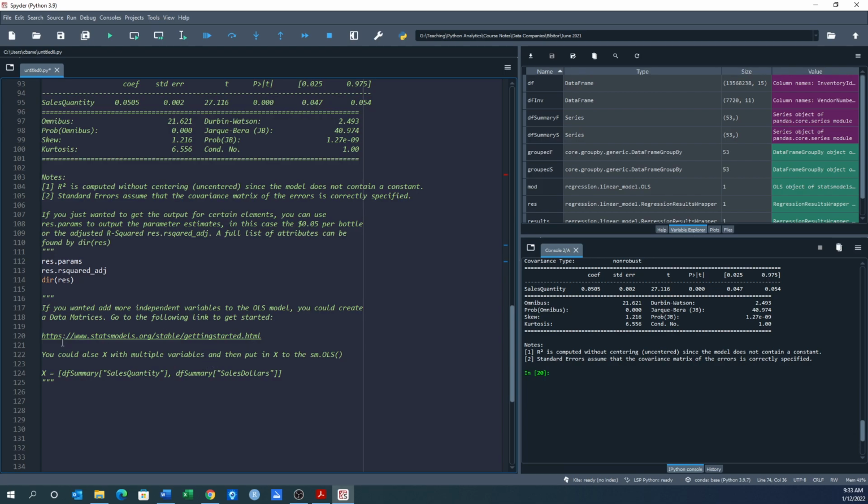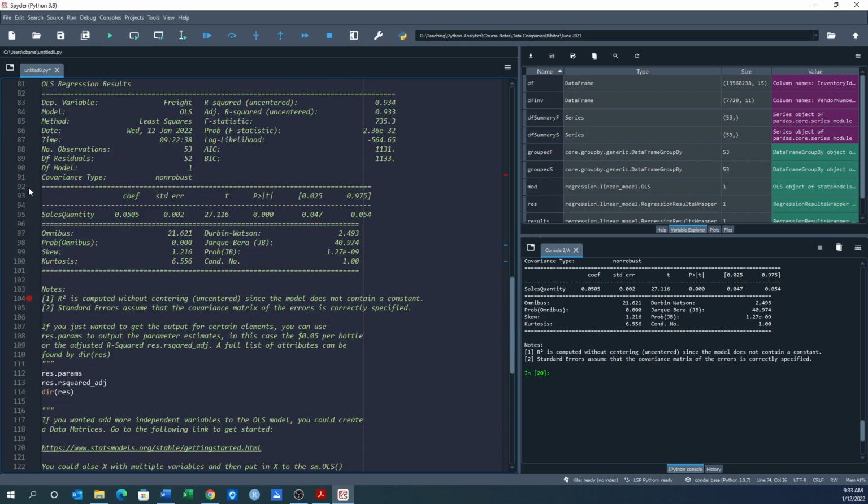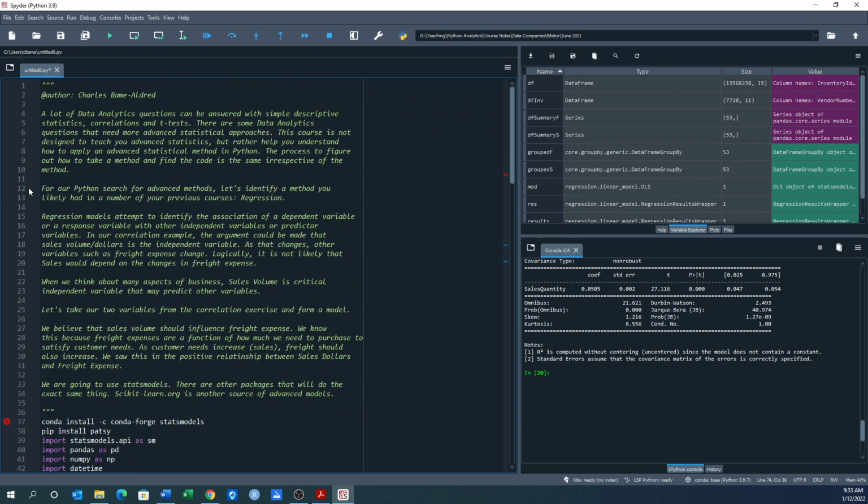But go to statsmodels.org and start exploring some of the more advanced models that you could potentially utilize. But you have to go through all this logic up front to see whether or not the method you're choosing is the right method.